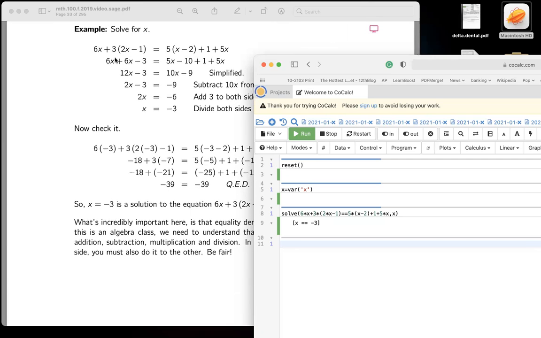If you recall, we introduced equations. We talked about this one over here. What does it say? 6x plus 3 times 2x minus 1. You notice they use a double equal sign over here? This is a typical indicator in Sage that we're dealing with an equation. And what do you get over there? 5 times x minus 2 plus 1 plus 5x. The little comma here is basically saying we have an equation, but we want to solve for the letter x.